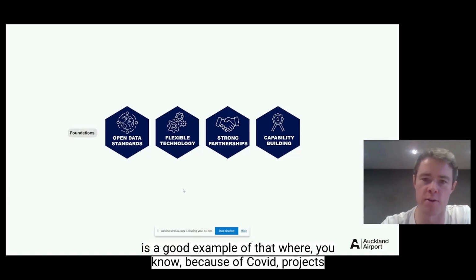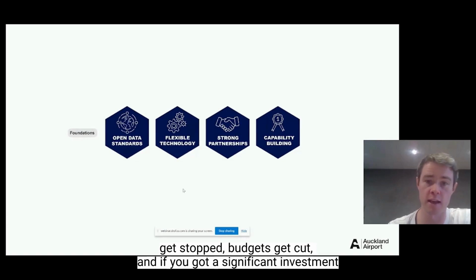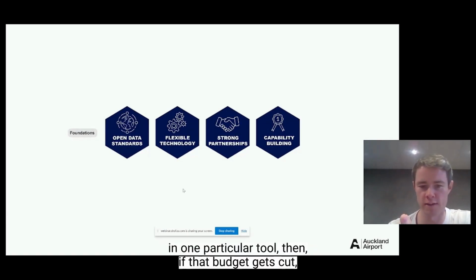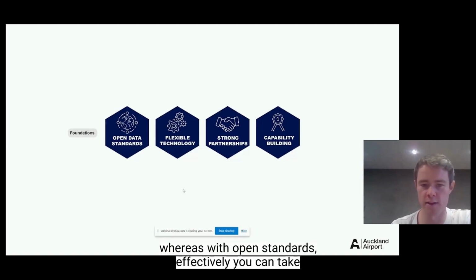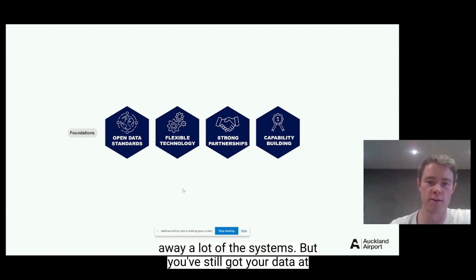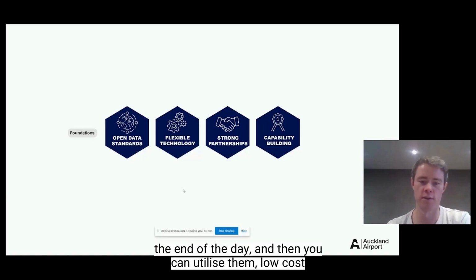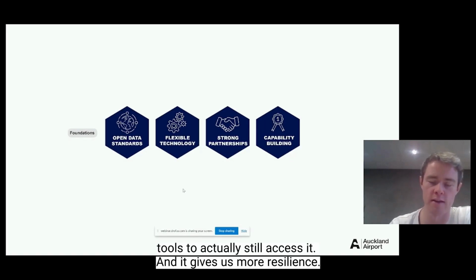COVID is a good example of that, where, because of COVID, projects get stopped, budgets get cut, and if you've got a significant investment in one particular tool, then if that budget gets cut, you've got to completely rethink how you do things. Whereas with open standards, effectively you can take away a lot of the systems, but you've still got your data at the end of the day, and then you can utilize some low-cost tools to still access it, and it gives us more resilience.